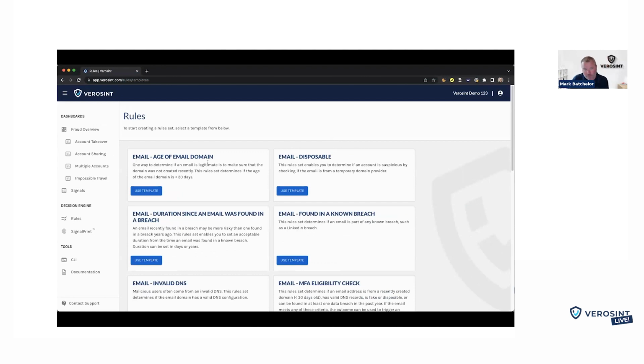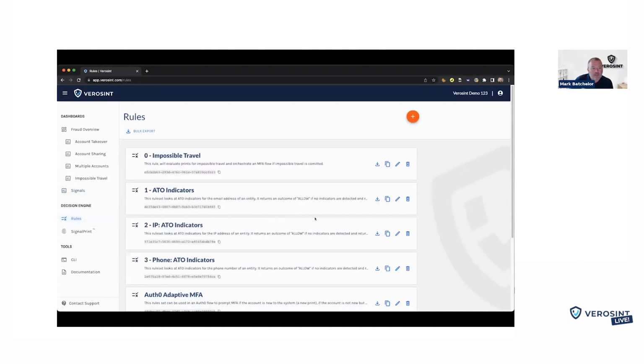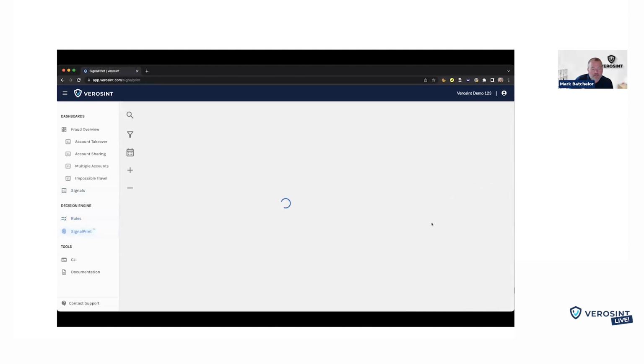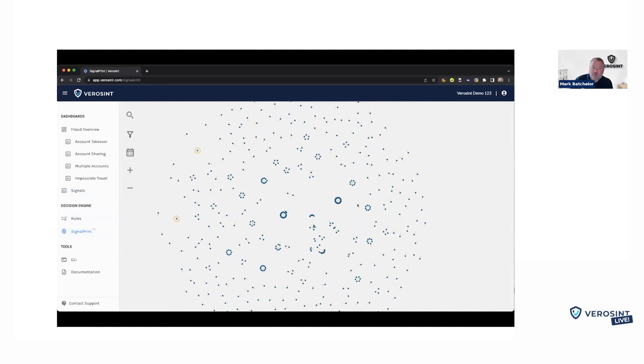So let me tell you what we got here. This is just a demo tenant in our UI. And what I have is an identity graph here. I've created some SignalPrints and populated my graph over time. Generally this is going to be real time. In my case, I've just got a static set of events that I've loaded.